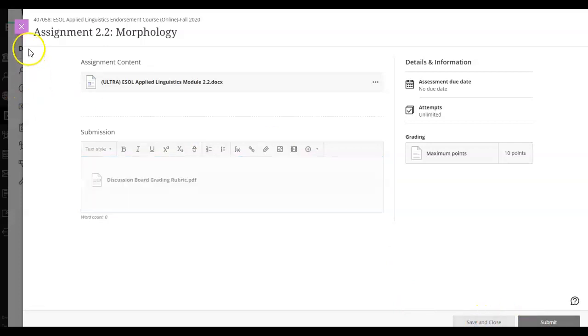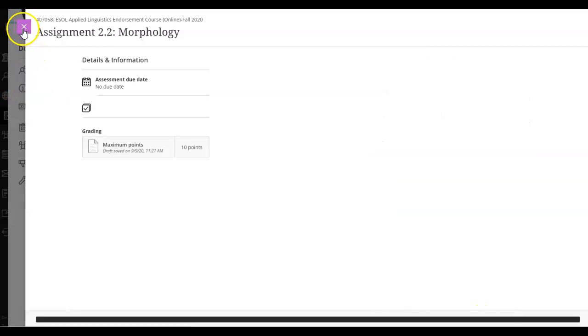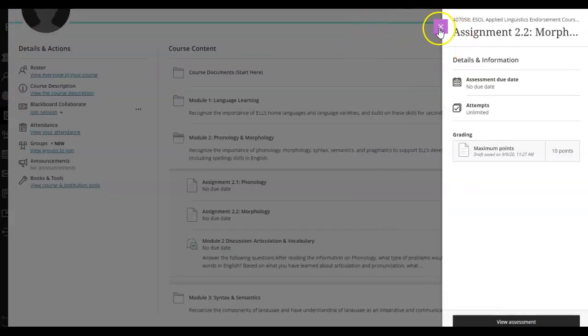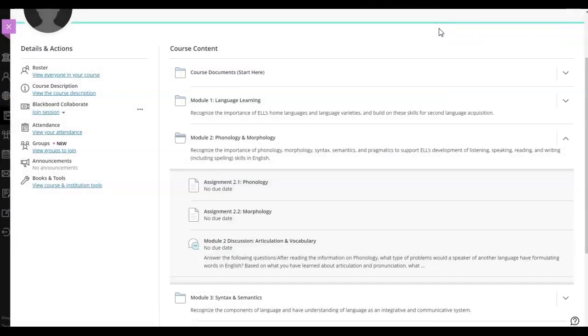So very simple. Not all of the assignments are designed in the same way, but they all operate in a very similar way. So if there's something for you to upload to the computer, then it's always going to have that little section there at the bottom for you to be able to attach.